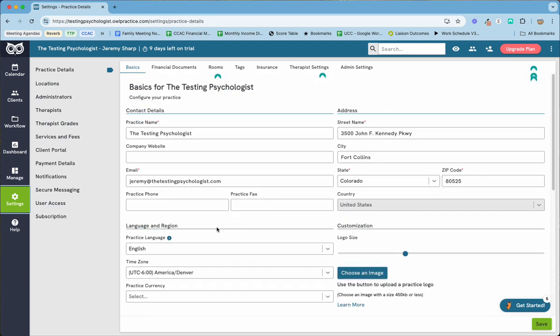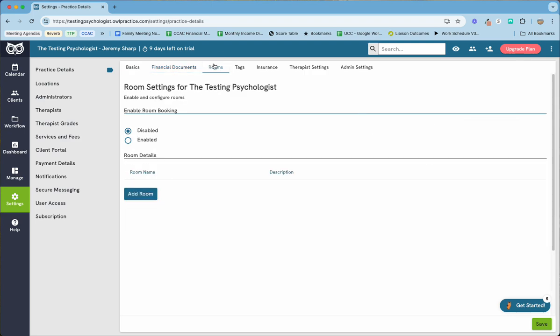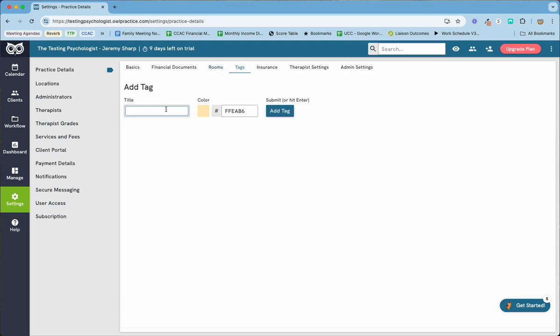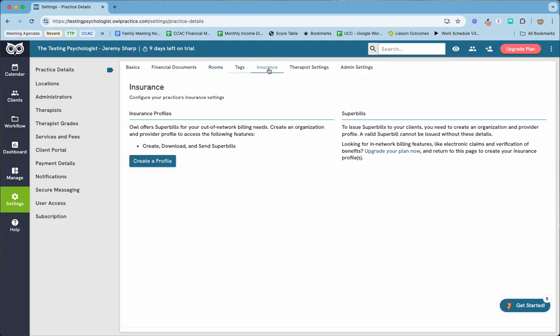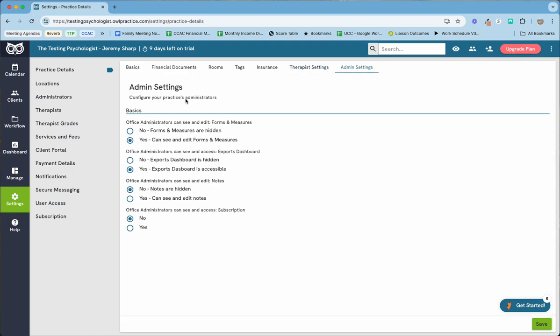Calendar colors. I love being able to manipulate colors. Financial documents. You can customize your invoice. Ooh, room booking. Cool, if you need that feature. Tags, you can add client tags, search for them. Insurance profiles. Okay. So this looks like it works for superbills. And then, yes, you have to upgrade if you want the in-network billing features. Okay. Therapist settings. Just a lot of settings here to set permissions and so forth. And then, of course, admin settings.